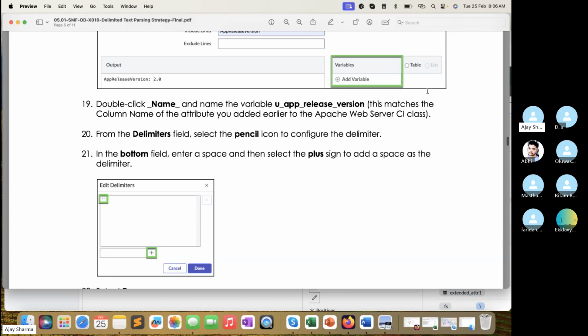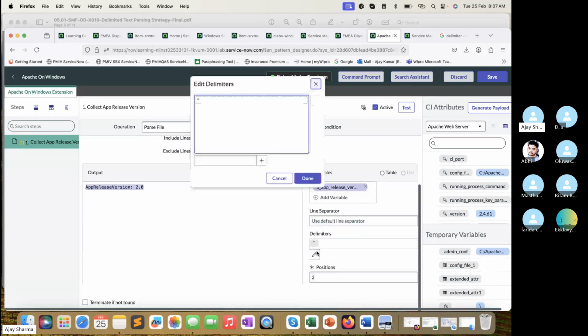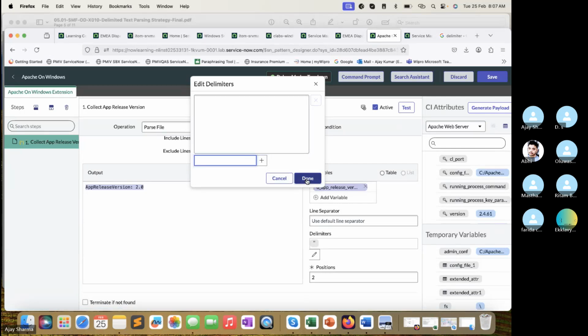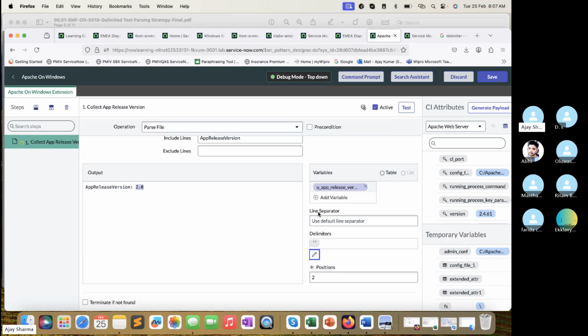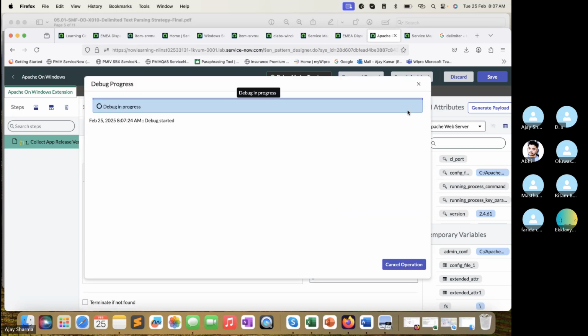Double click on this name and from delimiters select the pencil icon to configure the delimiters in the bottom field and enter a space. Okay, in the bottom field enter a space. I think that's the reason I'm doing it wrong. Yep, we got it, because there is a space in between app version and this one, right? So I just did this one. If I test it, we can do that.